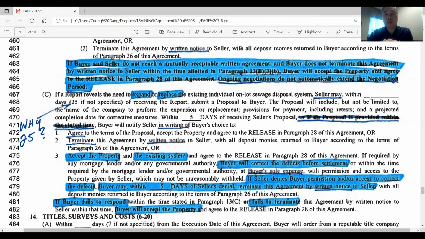Okay, so this puts it on the seller or the buyer then, paragraph 3. Or within the time required by the mortgage lender and or government authority at buyer's sole expense, with permission and access to the property given by seller, which may not be unreasonably withheld. So seller can't just say, no, you're not going to have access to perform this expansion or replacement of the septic.